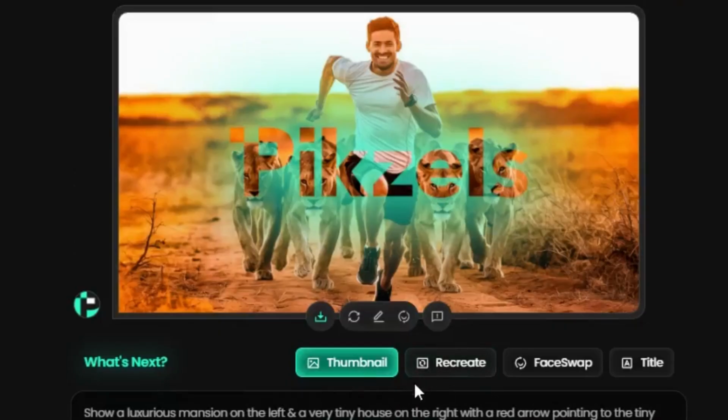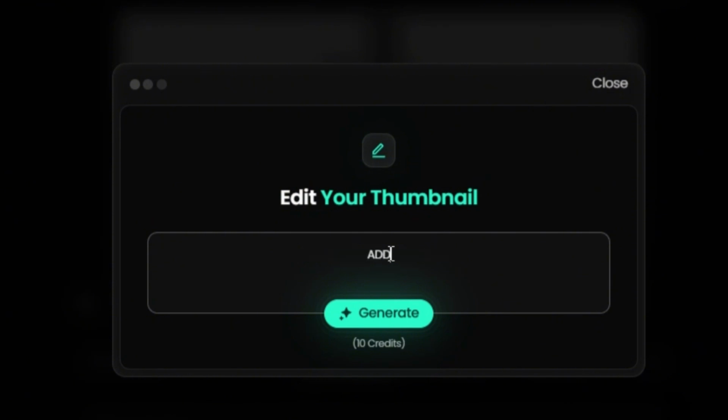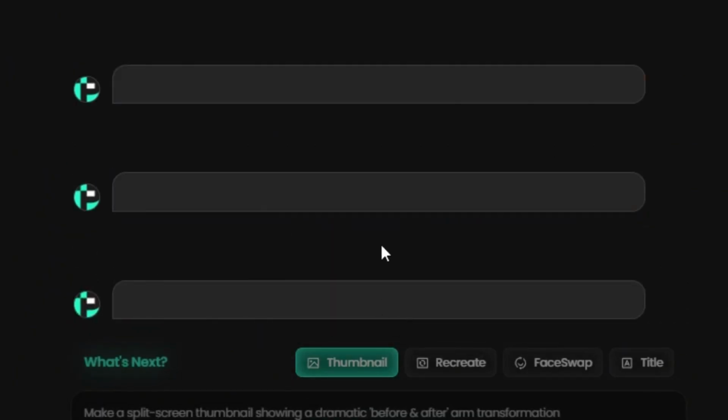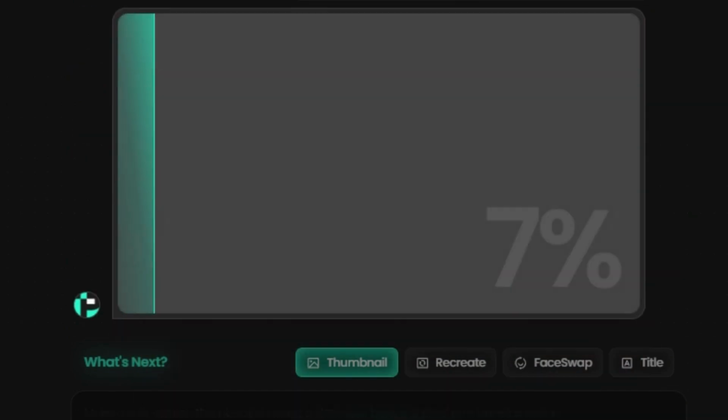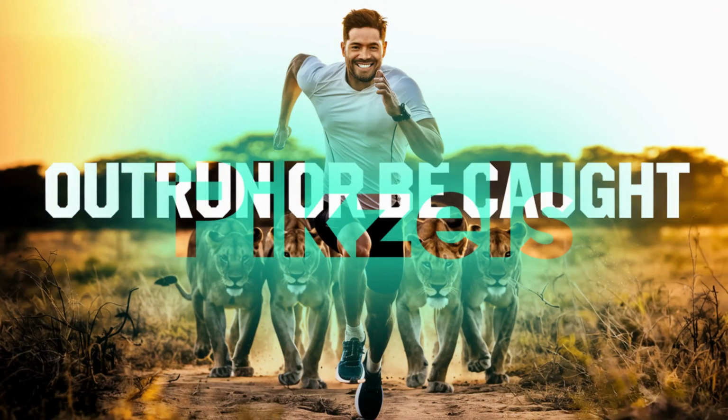Now let's make it pop even more by adding text. A great thumbnail needs a hook, so I'll add "outrun or be caught" in a bold white font. In seconds, Pixels has generated the text exactly as requested, amplifying the thumbnail's effectiveness.